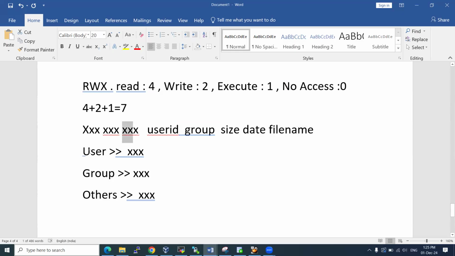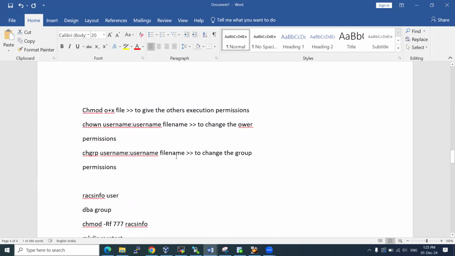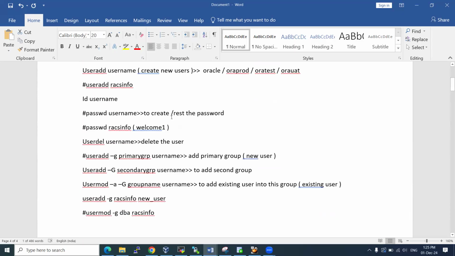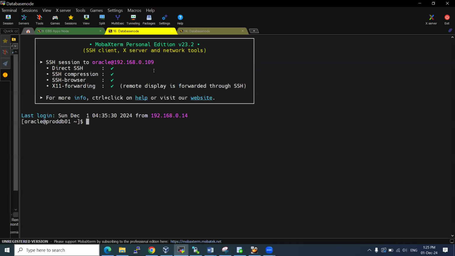So these are all the different scenarios where you can update it. I'll show you practically so that you can understand. These are all the commands I want to show you as part of this video. Let me quickly jump to our session and I'll show you one by one.